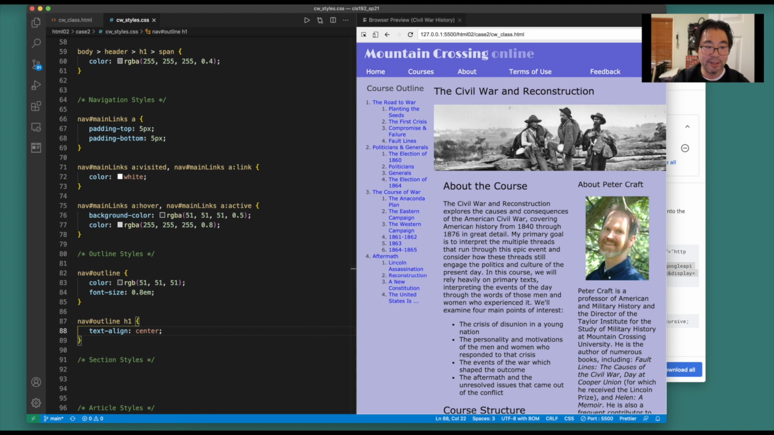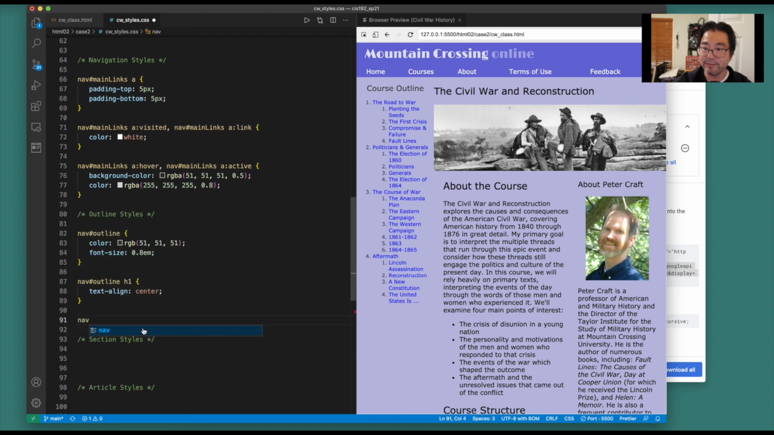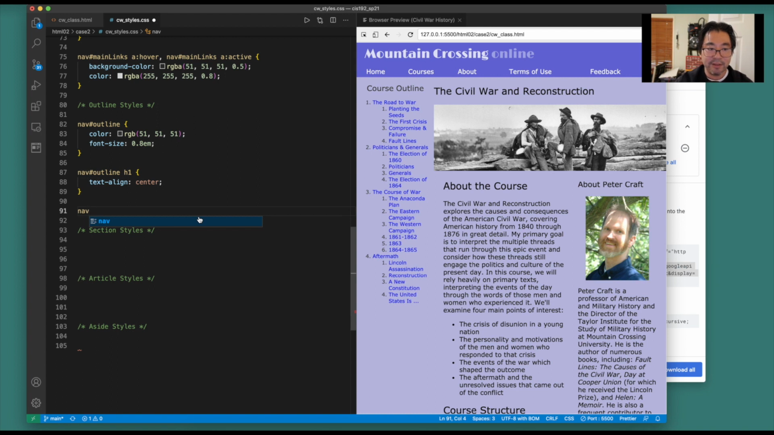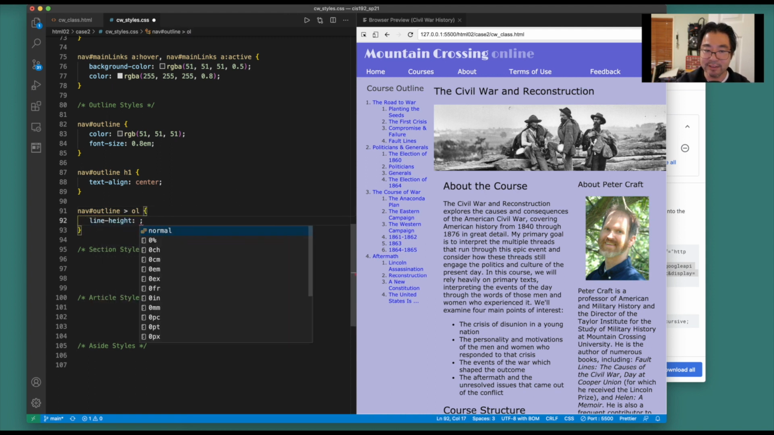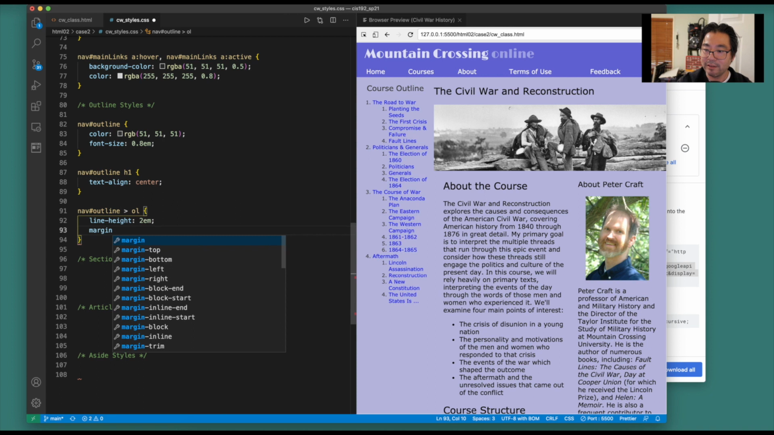Okay, for the ordered list, by default, it's just gonna go numerically like that, but we can change it to Roman numerals. So let's do that. We're gonna do nav outline. And this one is the ordered list there. So that line height, we can set that to 2. Our margin, we can set that to 0 pixels by 5 pixels.